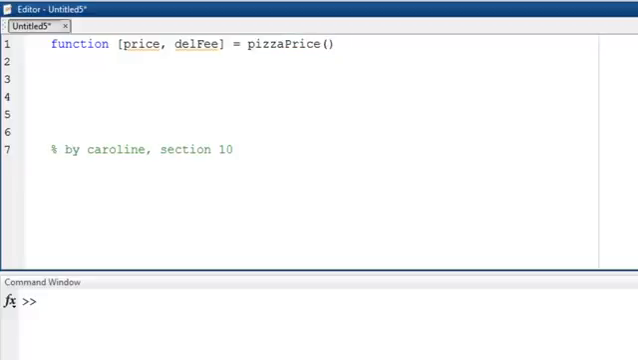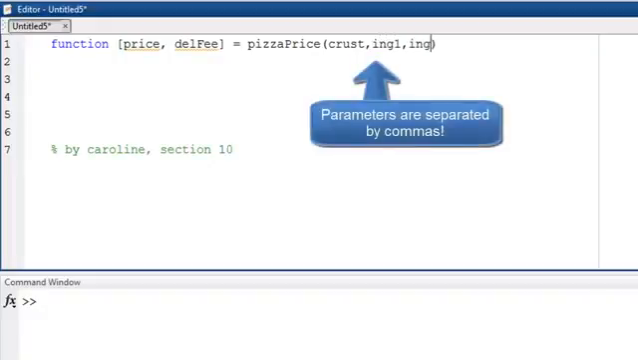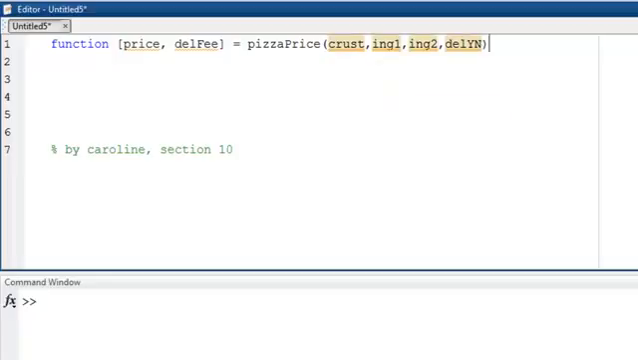The name of the function, I chose it to be pizza price, and then within the parentheses, these are our parameters. So we'll have a crust, we'll have ingredient 1, ingredient 2, and delivery yes or no. Again, I do not know the values of these variables, but I have to work with something.